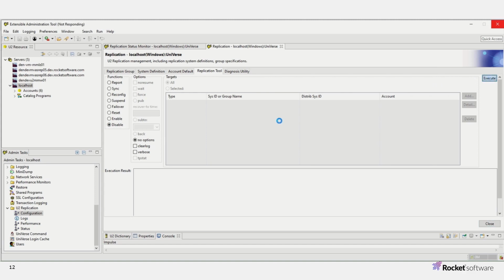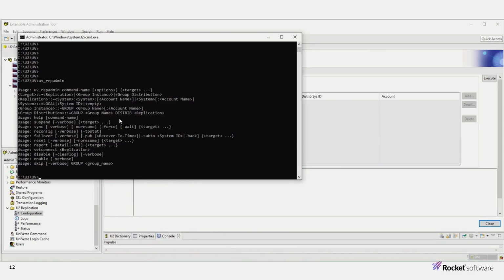Xadmin is sending the message to the rep manager and is going to suspend the distributions on that machine. We get the message: command successful. The other way you can also do it is through UV underbar repAdmin. You can select the disable option, like UV underbar repAdmin disable, and that will do exactly the same thing. Anyway, so now replication is disabled.